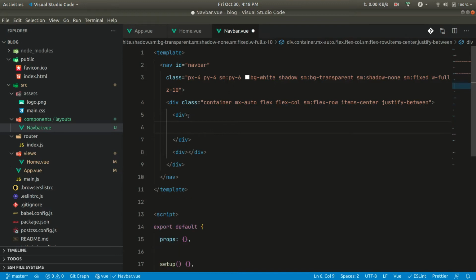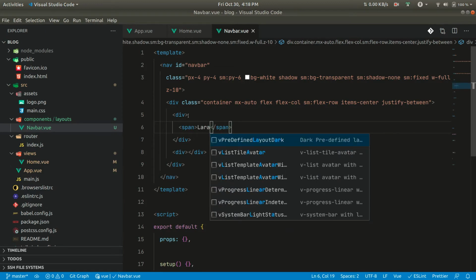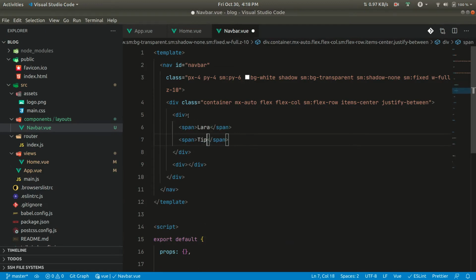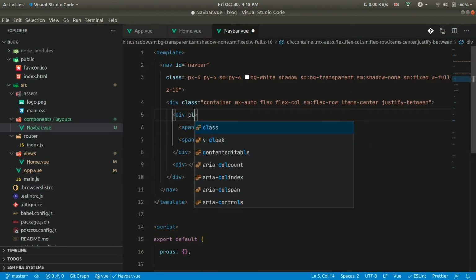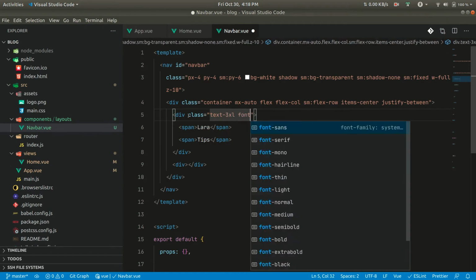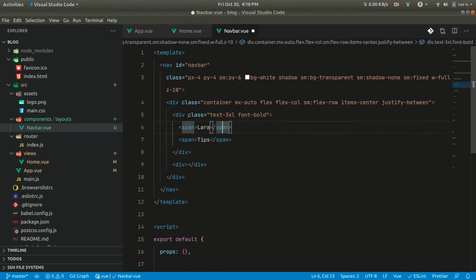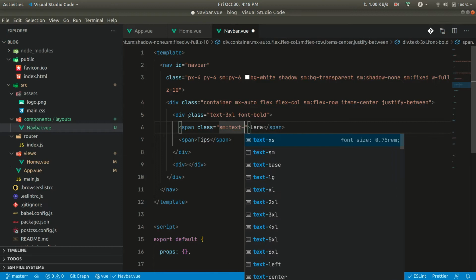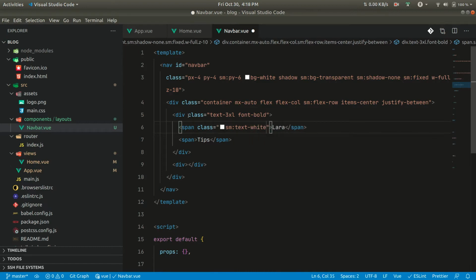We'll have the text here, Laratips. First will contain Lara, and second one will contain tips. So we'll give some class text-3xl and let's make it bold, and on here give it white for the large screen.